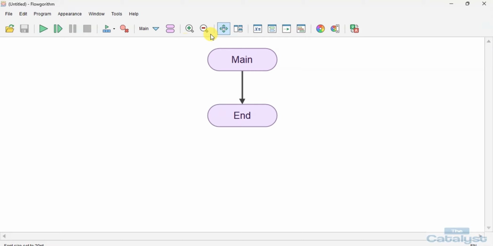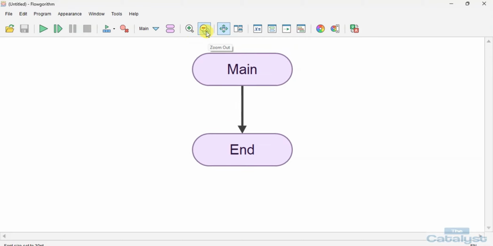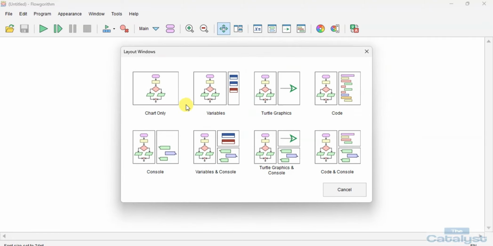As for this, this is the button to zoom. For instance, if I want to zoom, I use this button. The next button is to unzoom. We have this one for the layout. You can choose your layout.